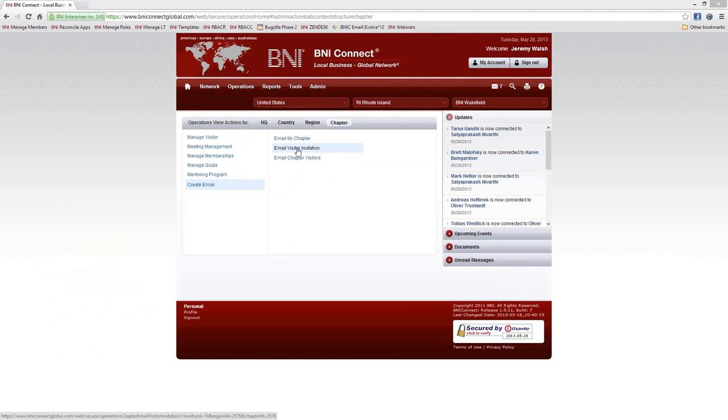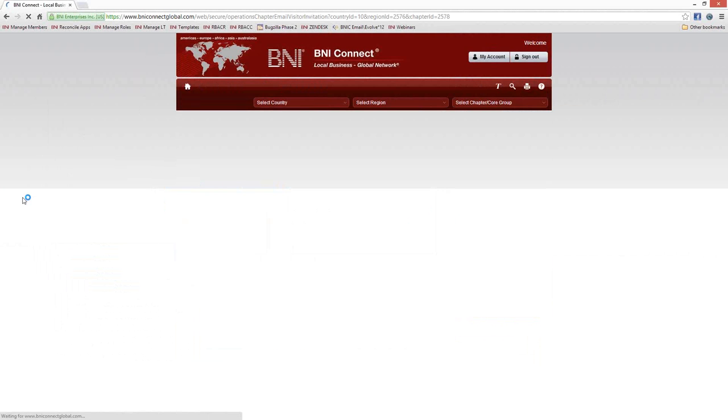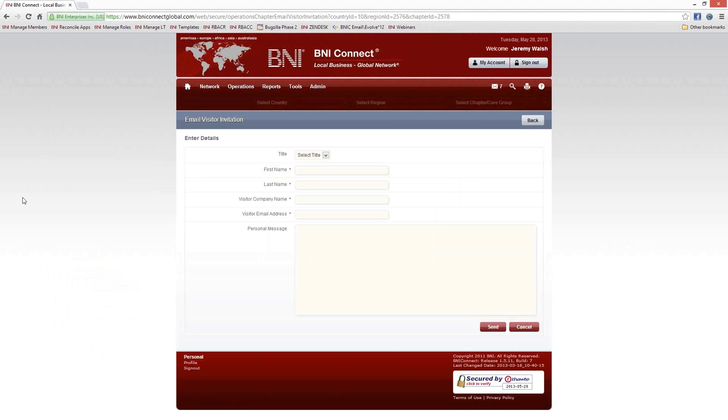Well, now with just a couple of clicks, you can send a very professional-looking email invitation to a potential visitor of your chapter. We do that by clicking on Email Visitor Invitation. All we have to do is fill out a couple of fields. So I'm going to actually send an email to myself here so I can see what it looks like, and you're welcome to do the same. It doesn't get stored anywhere. It doesn't go into any kind of database or anything like that. It's just an email template so that you can send an invitation to your chapter quickly and easily.